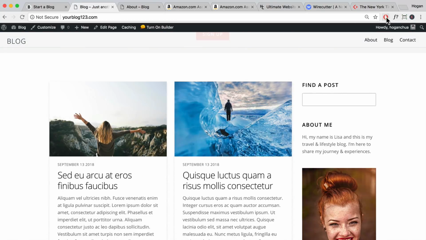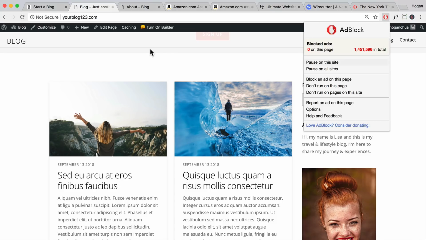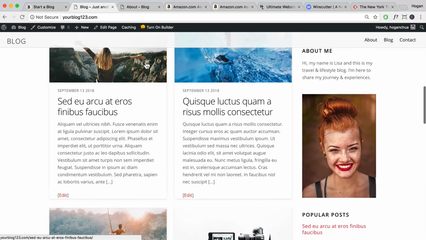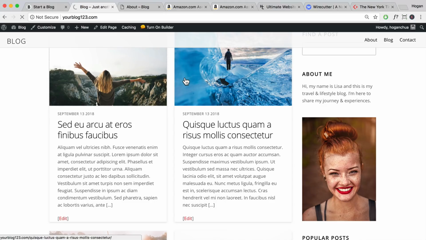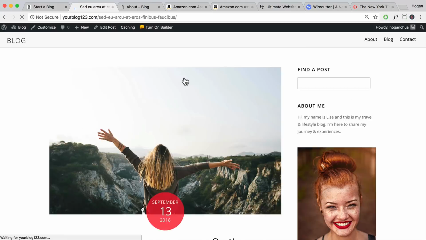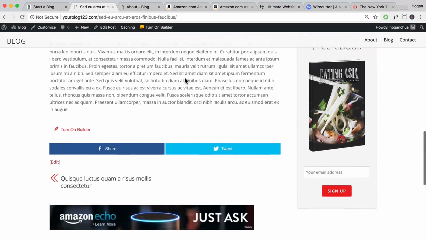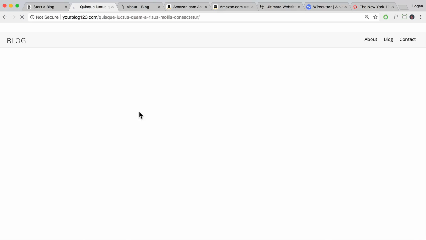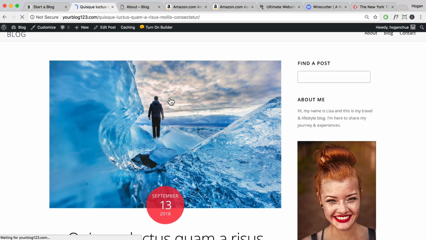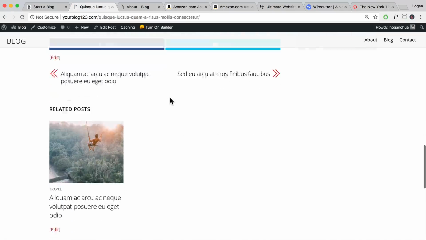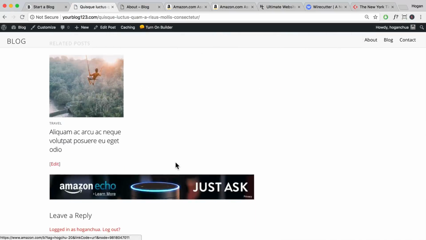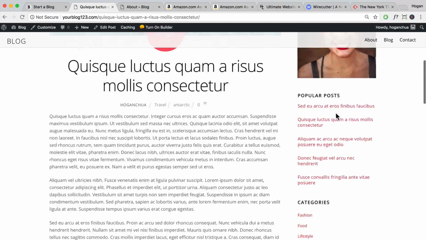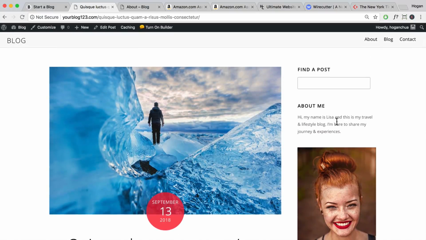I'm going to disable ad block for now, so pause on this site. Then if I click into this blog post, scroll down, it's going to show up here, on each of the blog posts. If I go back to the other blog post, you'll see that it is added as well. Okay, awesome. So you can also add it into your sidebar section if you want to.